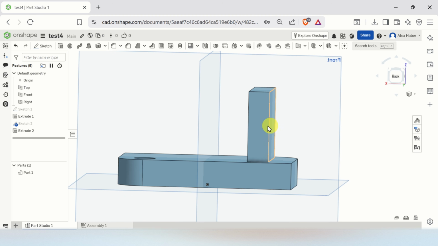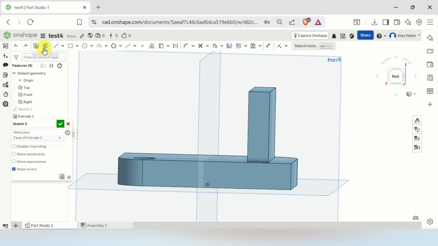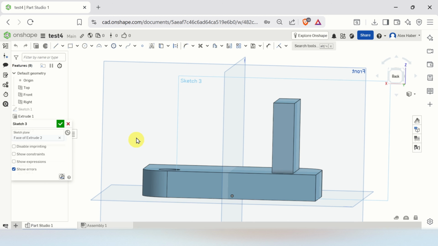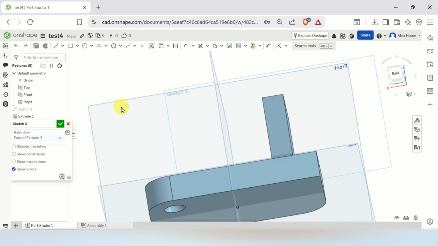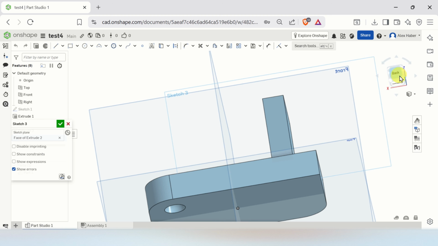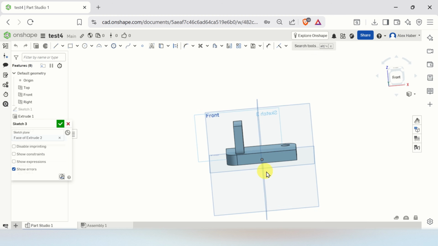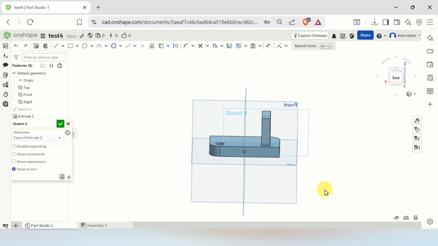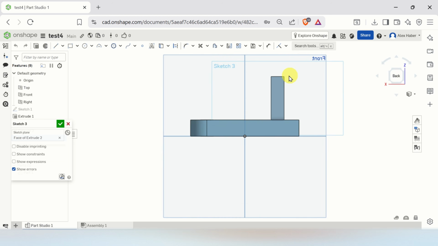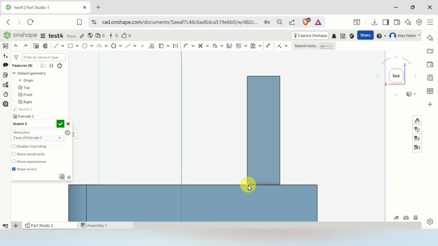To do that, simply select this face, then click on sketch, and you will see sketch number 3. Sketch number 3 is attached to this face over here. Then let's go back to the isometric view, and let's see which plane we need to select. We need to go here back, and now we are in sketch 3. And let's create a simple triangle. To do that, simply click here, then click here, click here, click here, and then click back here and press escape.